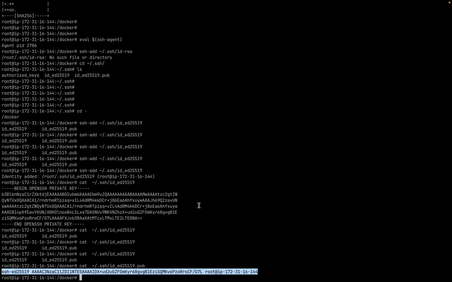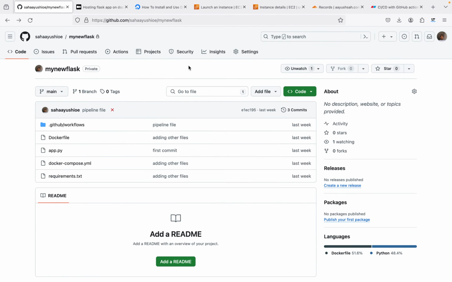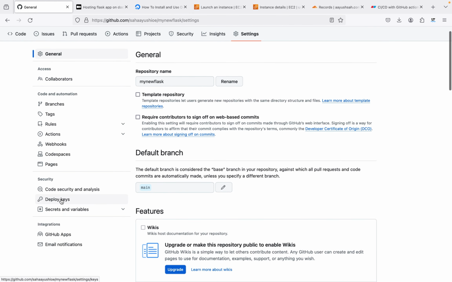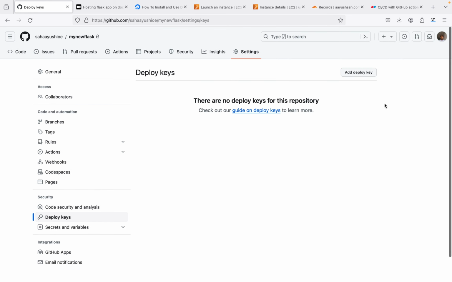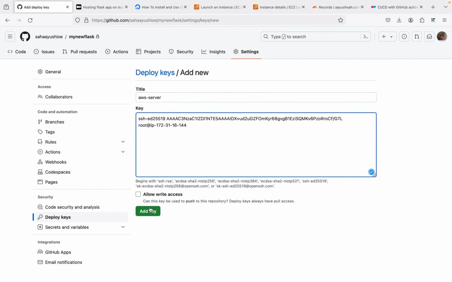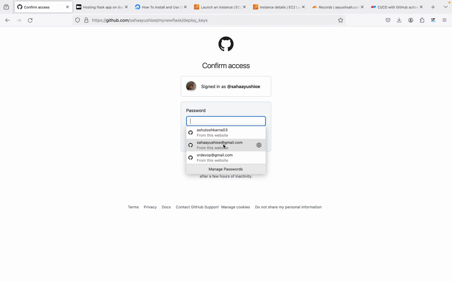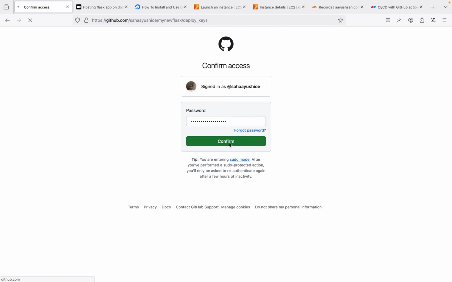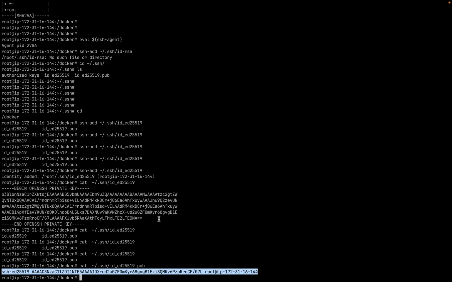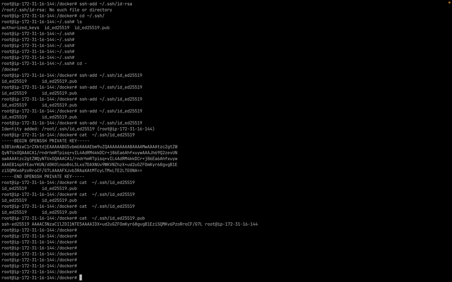I'm going to copy this, and in our project section, go to settings, right, and under deploy keys, add key, and this is AWS server, and paste it here, add the key. Now it's asking for confirmation, let's confirm it. Okay, now the key is added here.